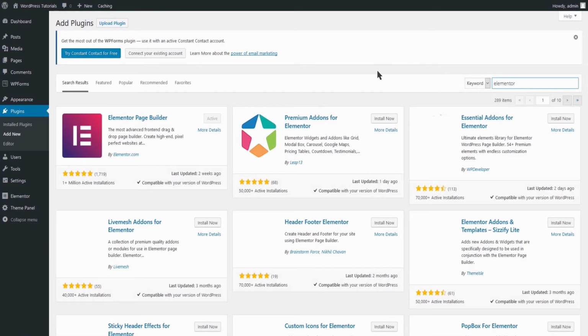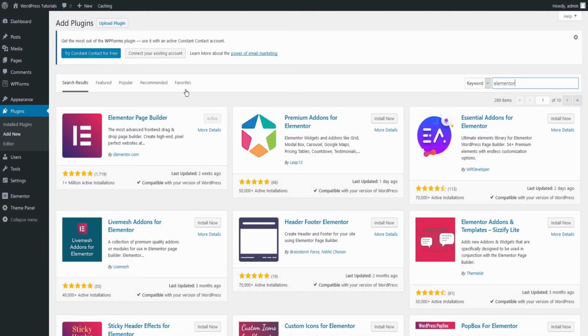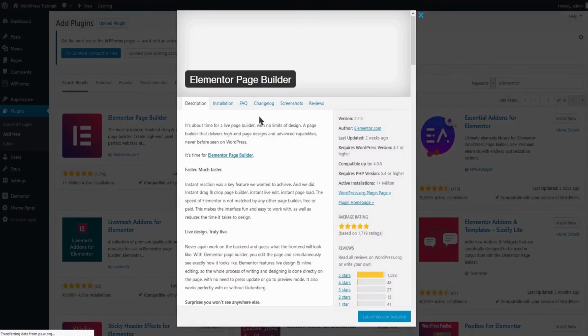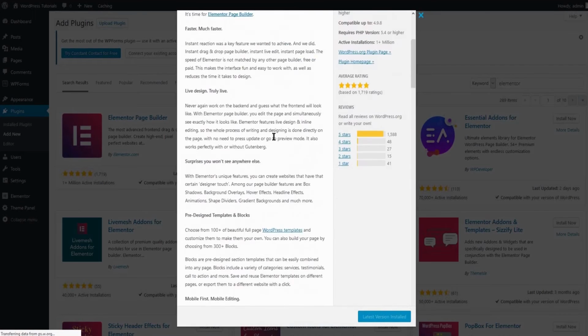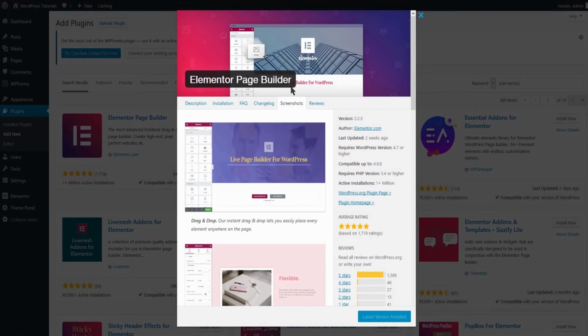As you can see here, it's got nearly 2,000 ratings with over 1 million active installations. It's compatible with our latest version of WordPress. It was updated a week ago. It's pretty active, and Elementor is still getting new updates as time goes by, so this will only continue to get better and better. You can click on more details here and learn more about it, or click on screenshots just to get a quick overview, but we're going to exit out of that.